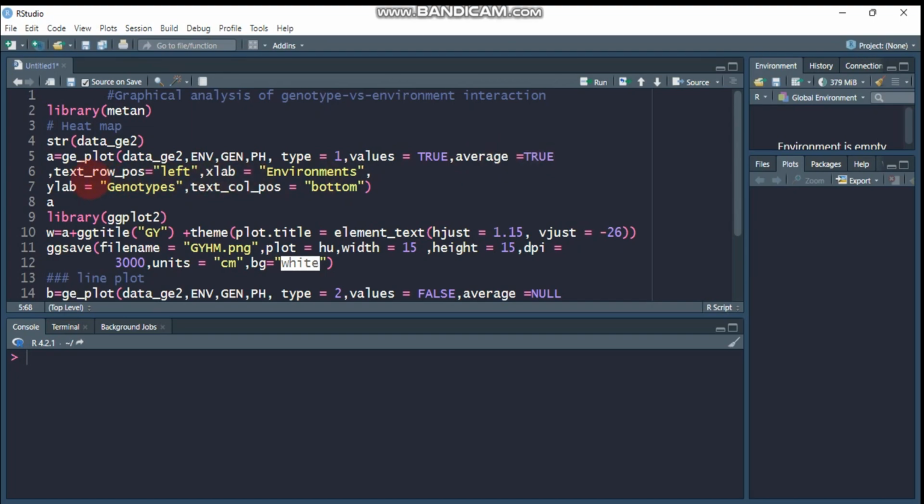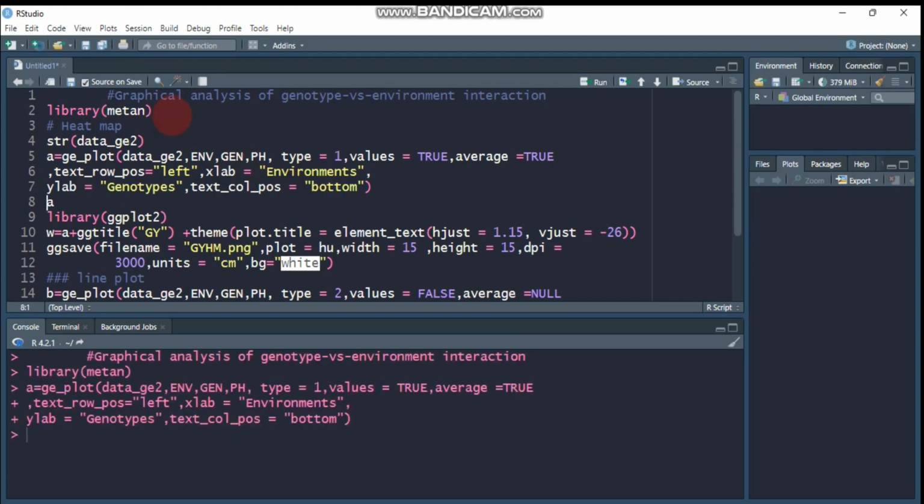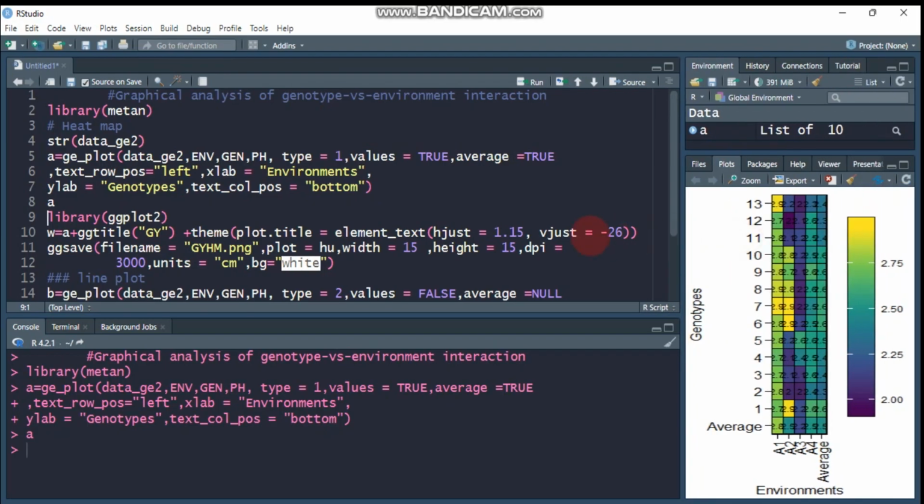Then text_row_position gives you only two options, either on the right or on the left side. I prefer the left one. Then the x-axis title and the y-axis title: the x-axis title is environment, which is obvious, and the y-axis title is genotype. By this way you can give a title for both the x and y axes. Then the color position again gives you two options, either at the top or bottom. So let's run the metan code. Okay, already done. Let's see the graph.